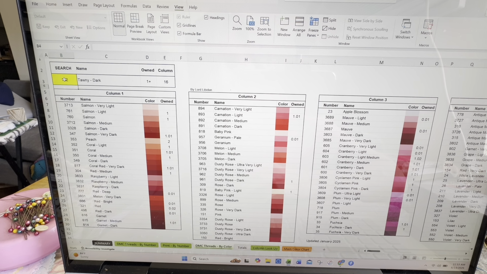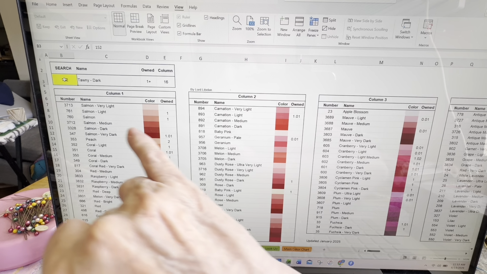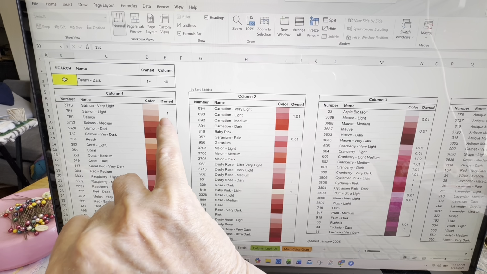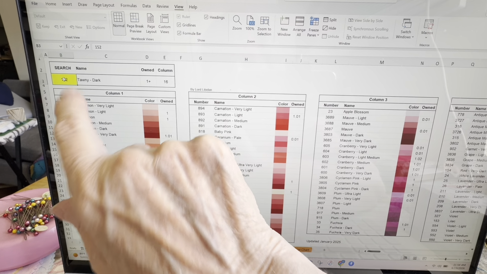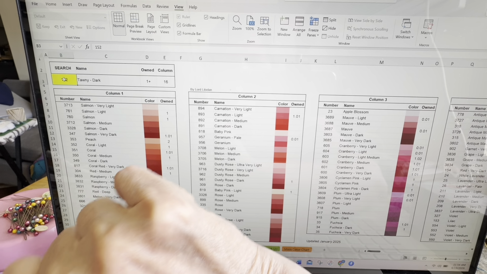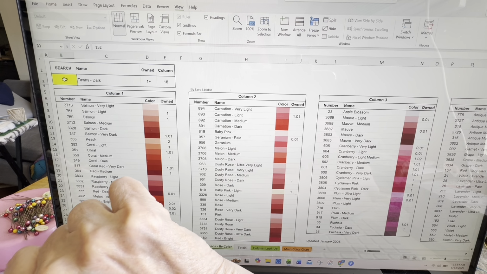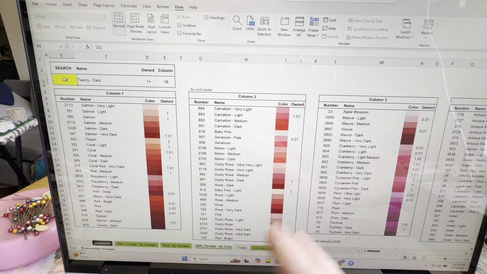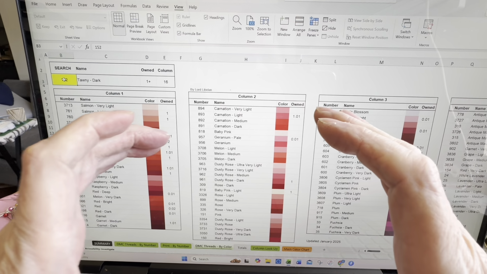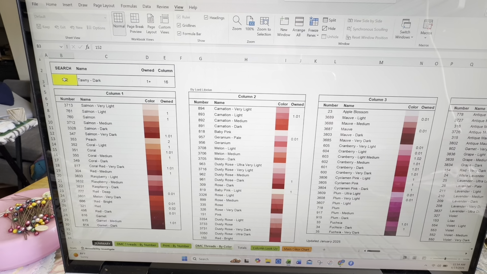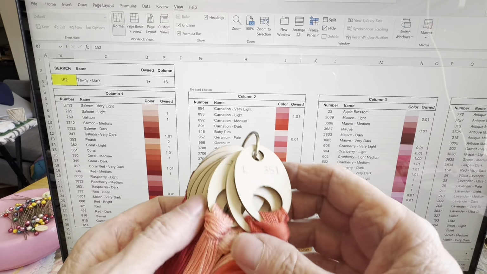So I took each one and I got little baggies and I looked up like 761. I own one, and I looked it up and I saw what column it was in and I put it into a bag with the number 1. Then at the end, I had a little baggie that had all of my number 1 threads, all of my column 1 threads. That's all these.